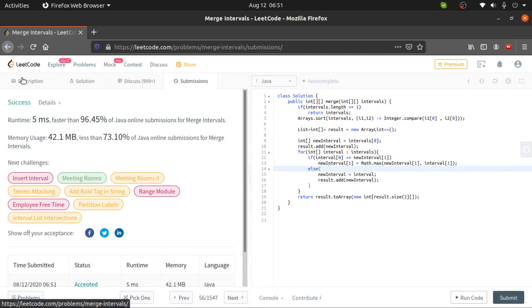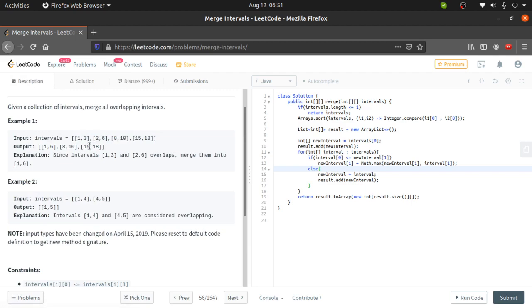So this is all there is to it. This now works, and this is pretty much it for this question.